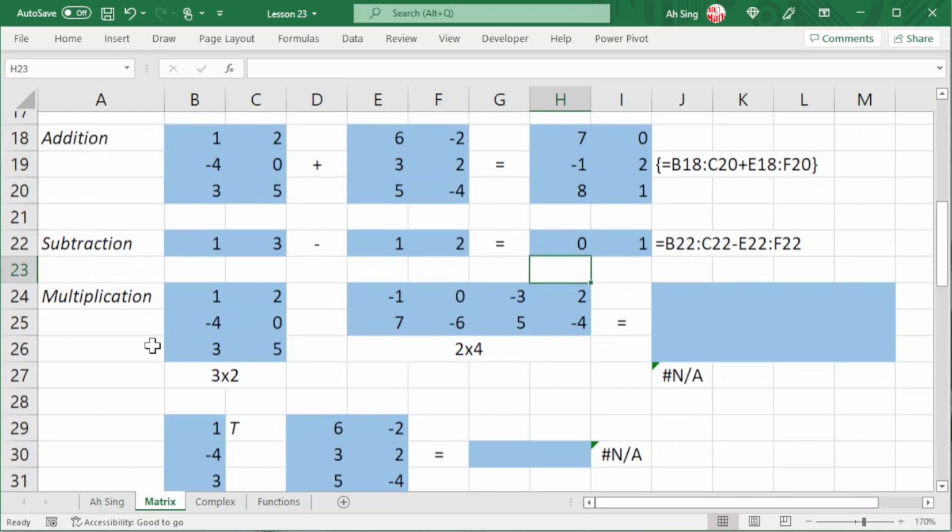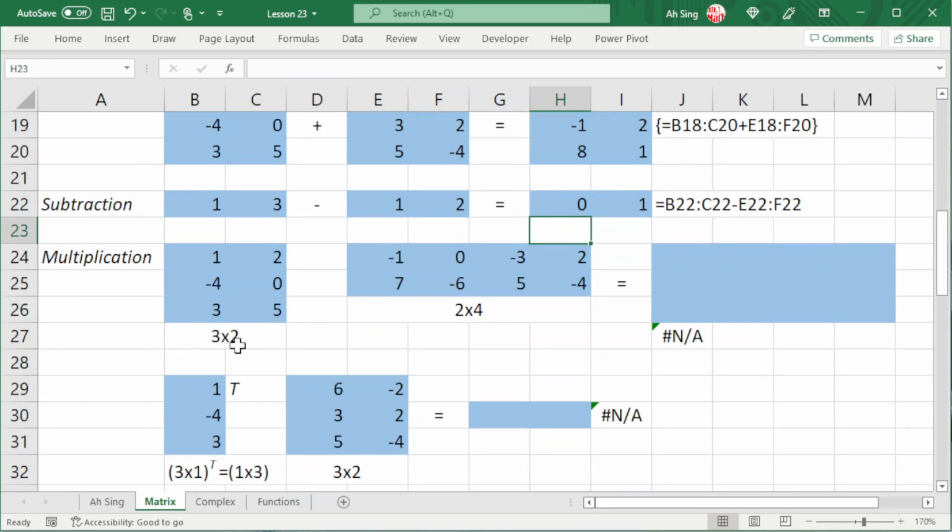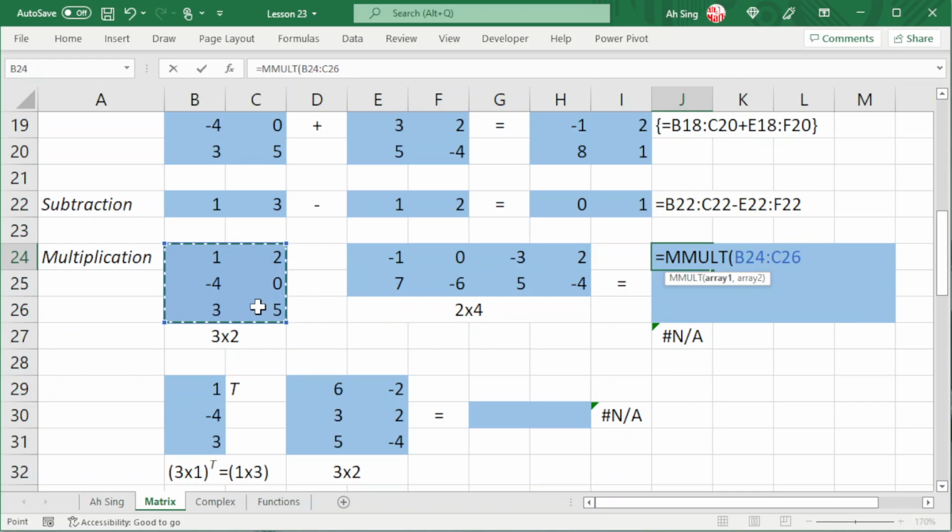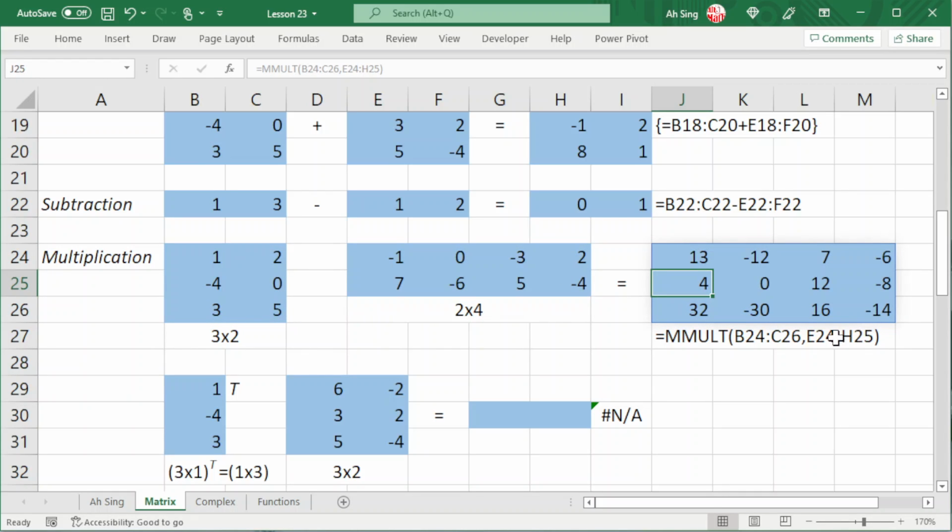For matrix multiplication, it's always a must to check the number of columns of the first matrix is always matched with the number of rows of the second matrix. Otherwise, we are not able to perform calculation since we will result in an error. So for this case, 2 is equal to 2. So that matches, we are able to perform the calculation. So we should type equal to MMULT for matrix multiplication. Select the first array, press comma followed by the second array. Press Enter and we should obtain the result.